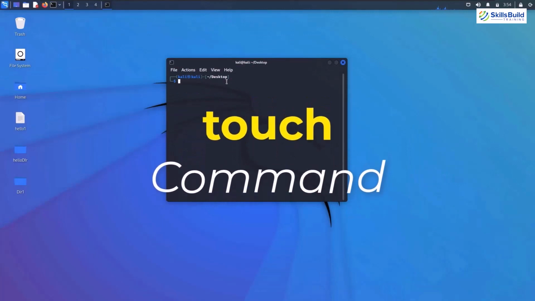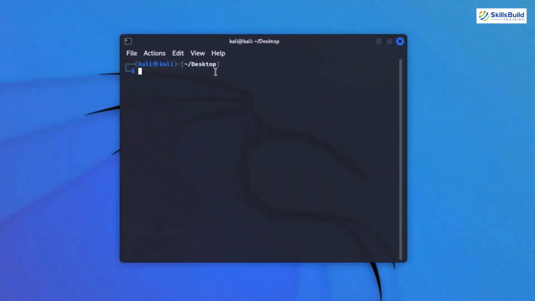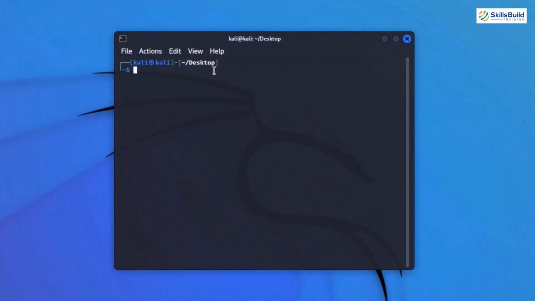Now as we have seen earlier, we created the hello1 file using the touch command. The touch command allows you to create a file without any extension, and you can also create a file with an extension. Like if you want to create a text file, you can enter hello.txt. It means that it has created a text file. You can also create a new file without using any extension.